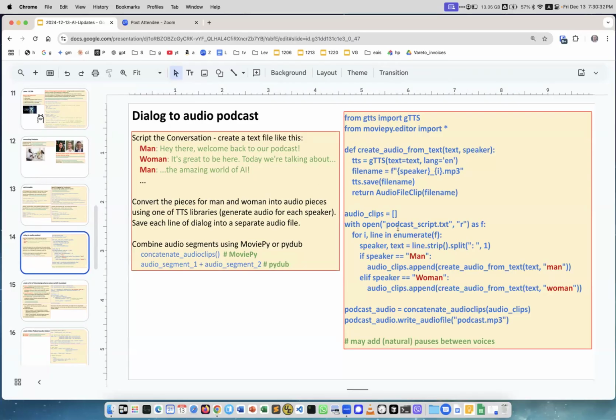So here is an example where we do exactly that. If speaker equals man, then create this clip. If woman, then create this clip. Then we concatenate all clips together and save them as one MP3. So you see how easy it is.